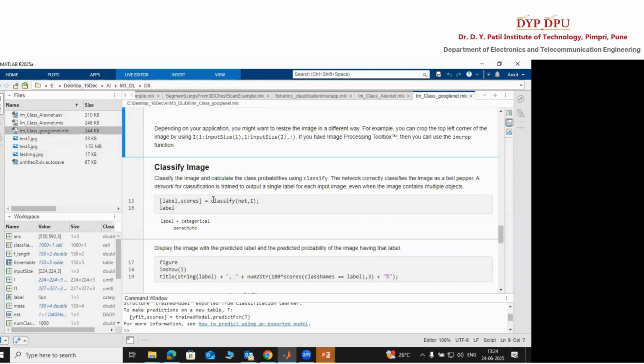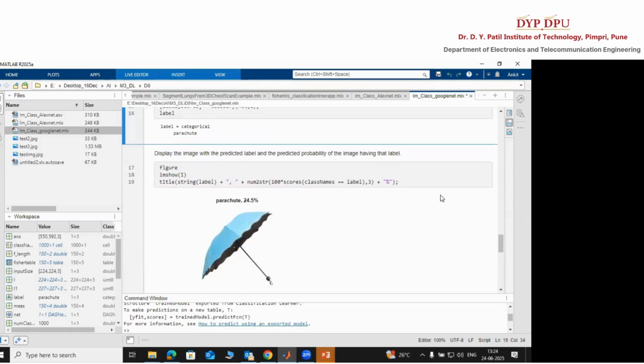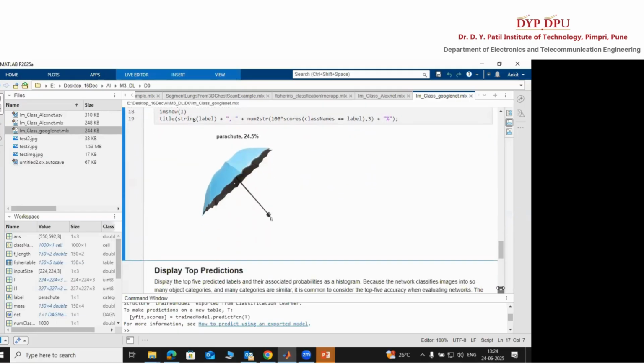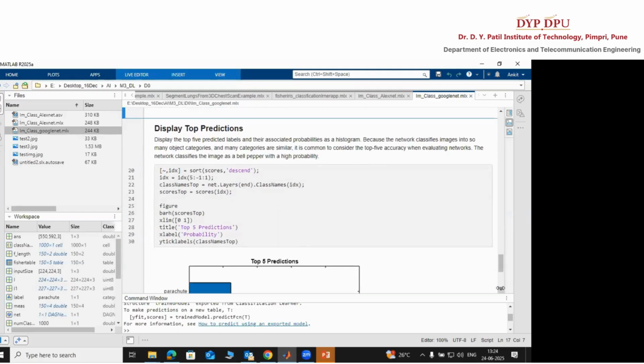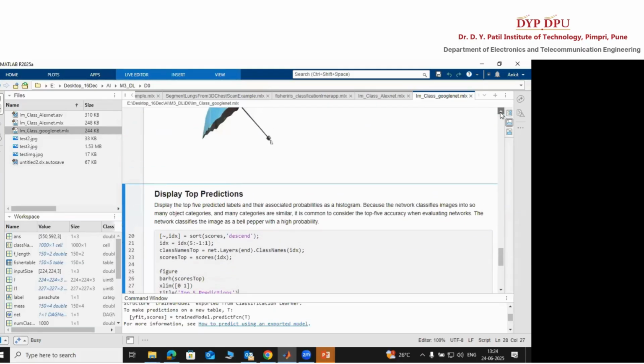Now I have used the classify function again. It is showing parachute, still it is umbrella. Showing parachute. What is the prediction level? 24.7. I have taken this image from an e-commerce website. Yes, this is a software generated image.